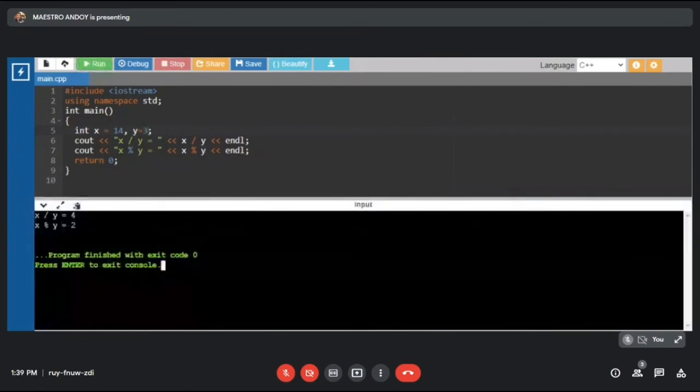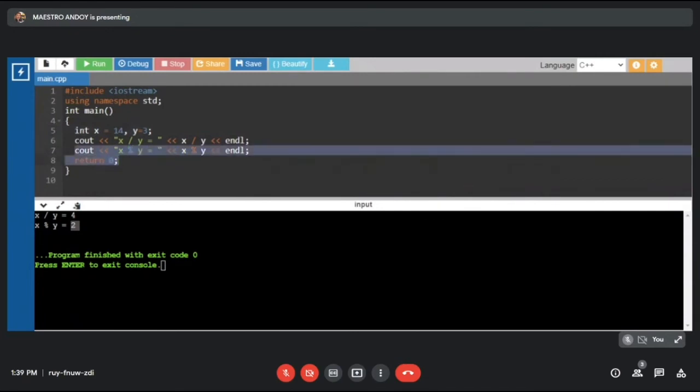Yan. So, tumama na siya. Okay? So, kita nyo, yung first output natin, x integer division y. Integer division kasi pareho ng integer yan. So, ang result niya is 4. Bakit 4? Kasi 14 divided by 3 is 4 remainder 2. Di ba? Kasi 4 times 3 is 12 plus 2 is 14. So, tama, no? Ang remainder natin is 2. Yun yung result naman ng second cout natin ng modulus remainder. Okay? So, tama yung ating program.